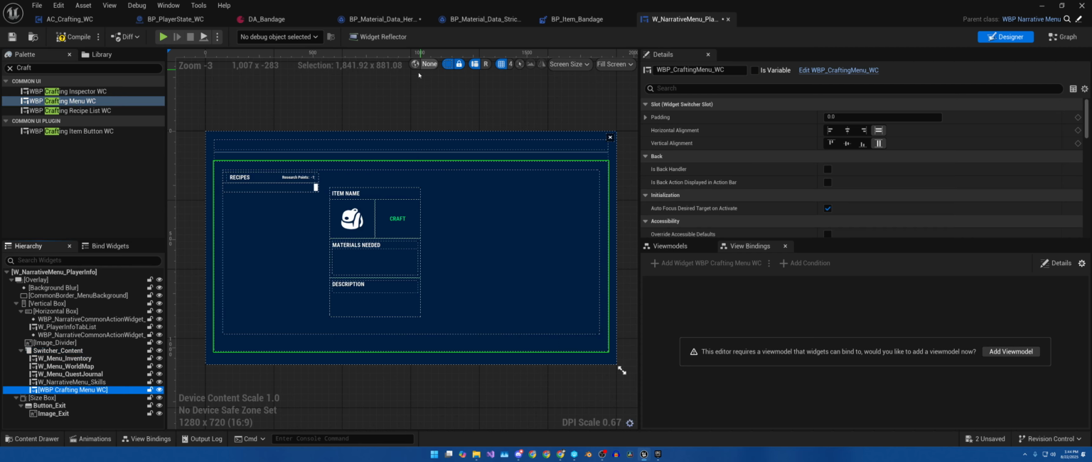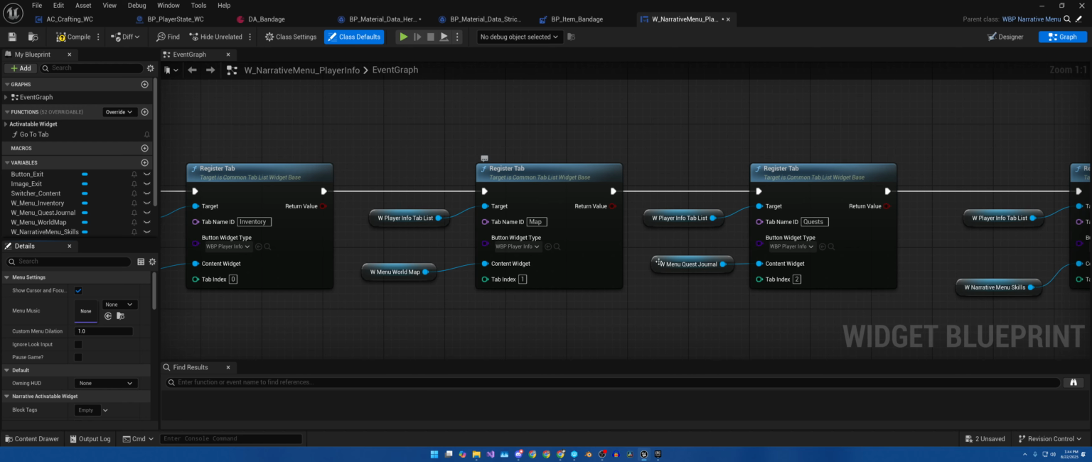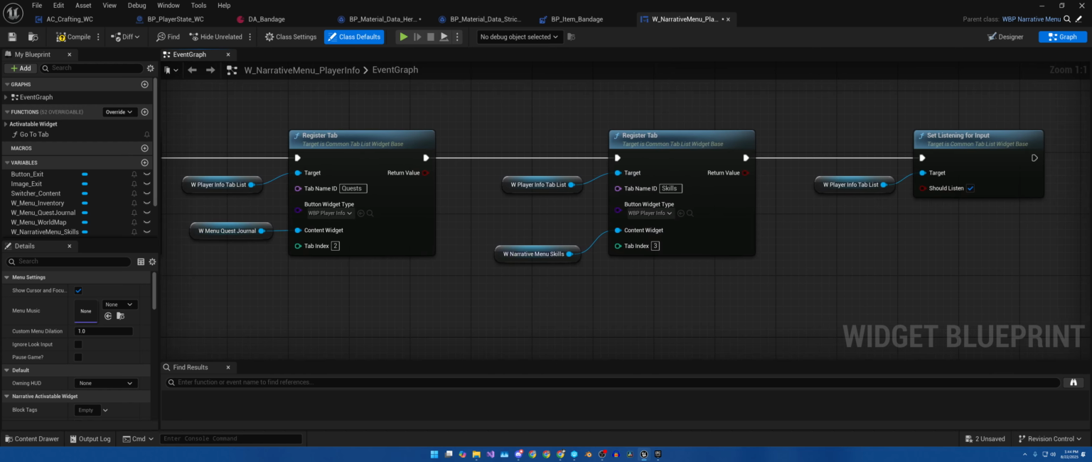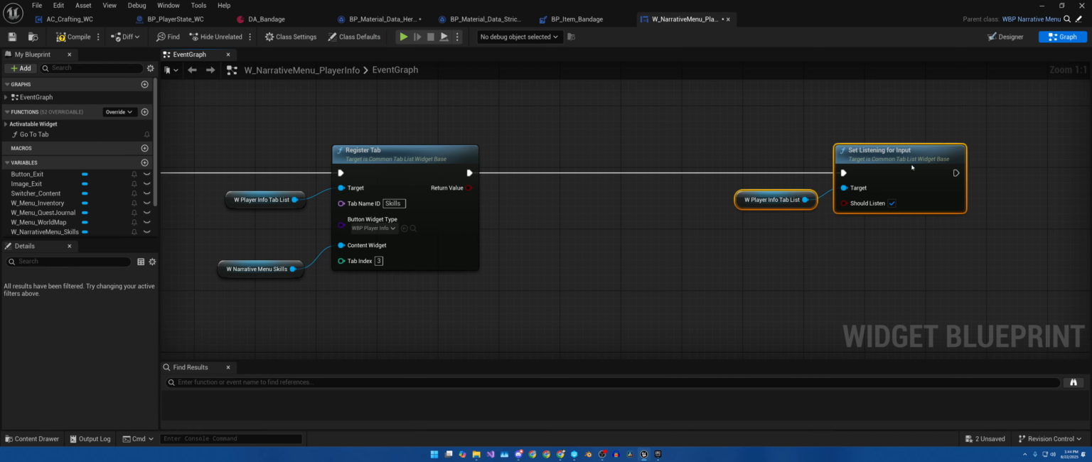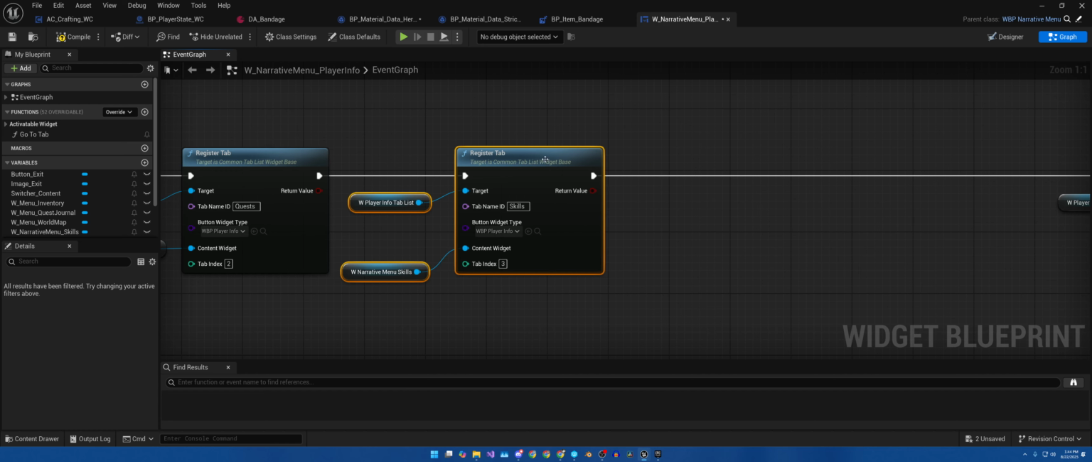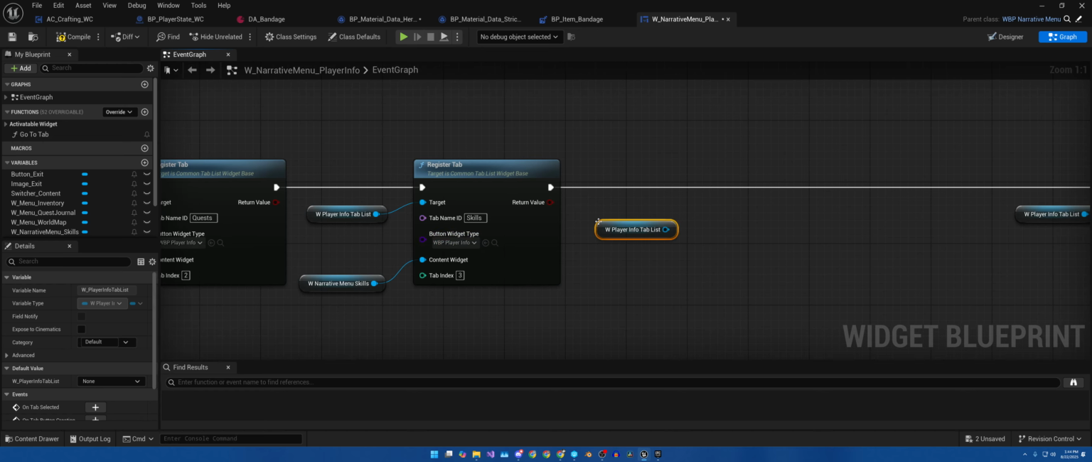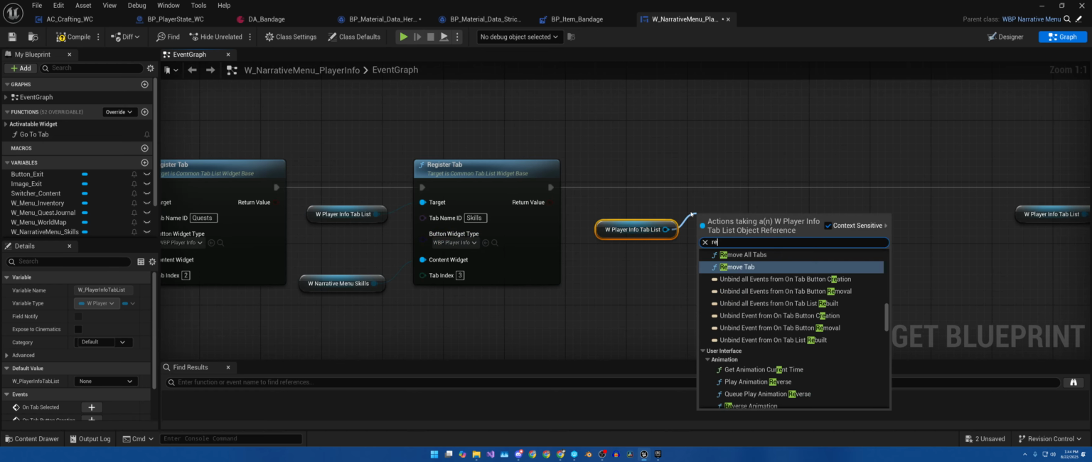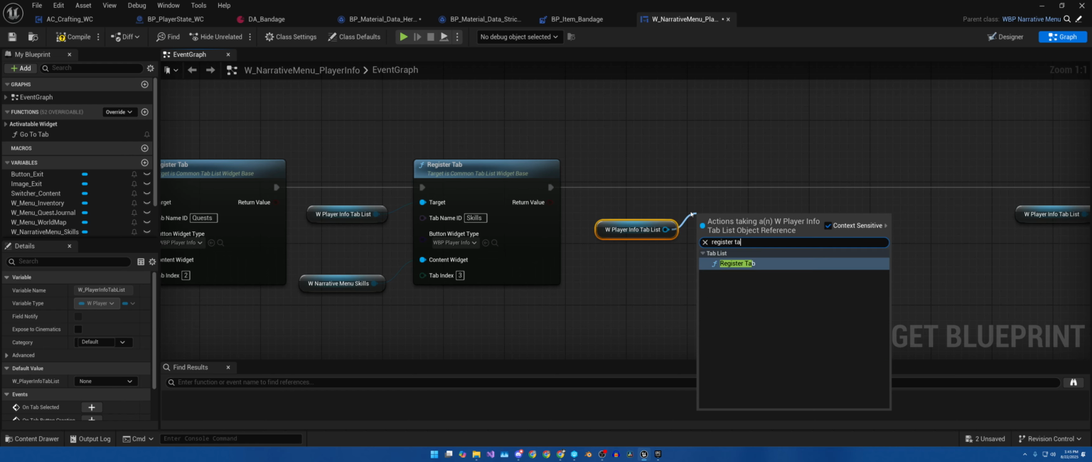and now we need to add this specifically to our system. So let's go ahead and go into the graph, and this is what we're doing right here. We want to move this over here to the left. Copy this and paste it. Register tab.